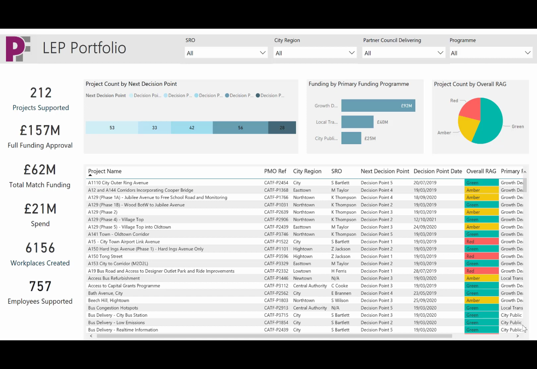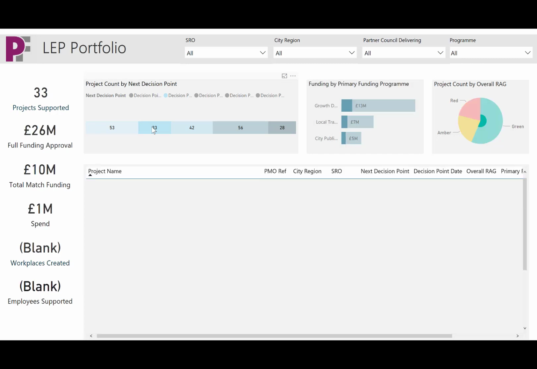Here we see a list of projects that are being delivered by the LEP with their names, reference numbers. We can see the city region. This is the region being funded, the recipient of the benefit of these projects, if you like, the senior responsible officer, decision point marking the governance phase within the project lifecycle, and various other bits of information relating to these projects. Visuals at the top may, for example, count number of projects within their governance phases.